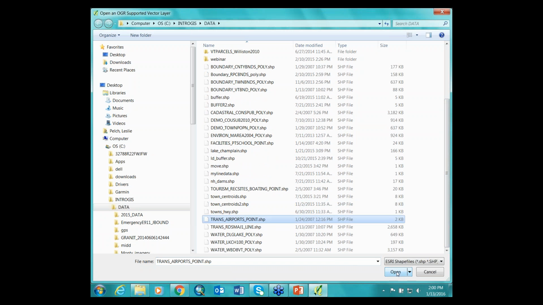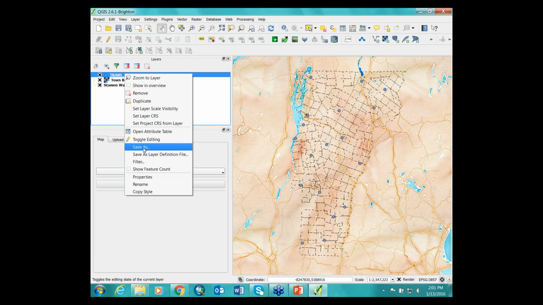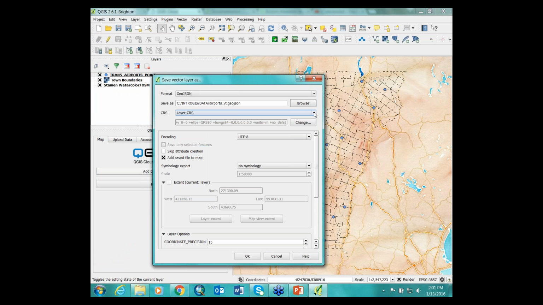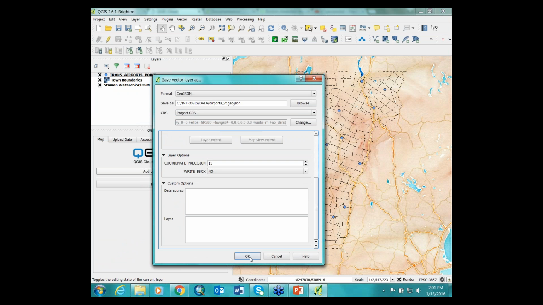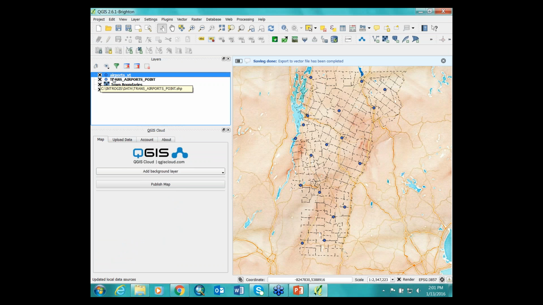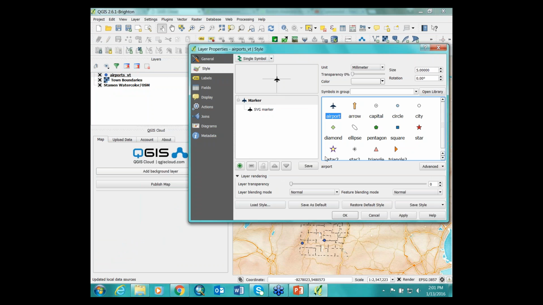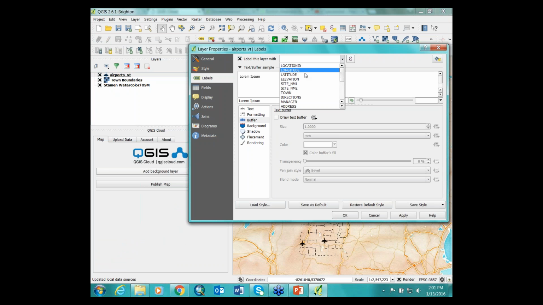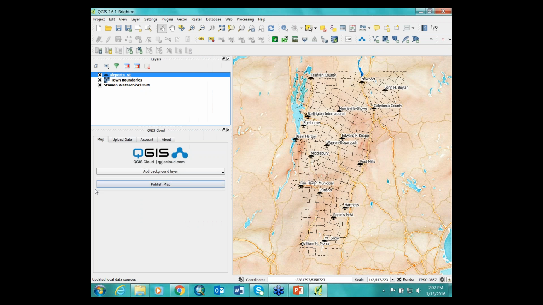So we'll add the airports in again, the shape file, and then we will save as our GeoJSON file. We will set that to project CRS and click OK. Okay, so there's our airports. Give them a quick update. And labels, actually, that's right. Okay, so there's our map.